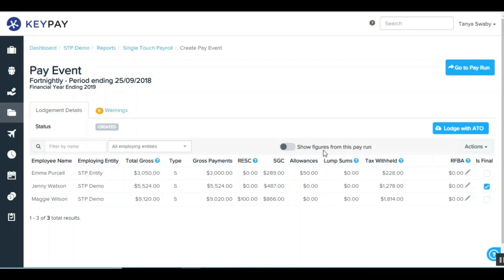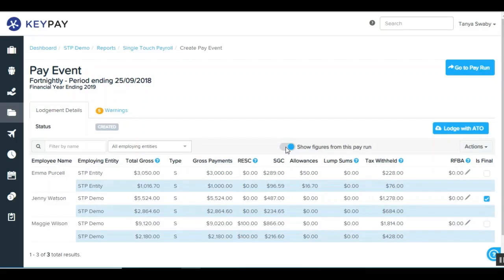You've then got the option to show the figures from this pay run. All these figures down here, like I said before, are all the employees' year-to-date figures. If you click on this option here, this will show you the figures from the actual pay run that was just created. So you can see here for this particular employee, this line here is all the year-to-date figures. And the line underneath are the figures from the pay run that this pay event was created from.